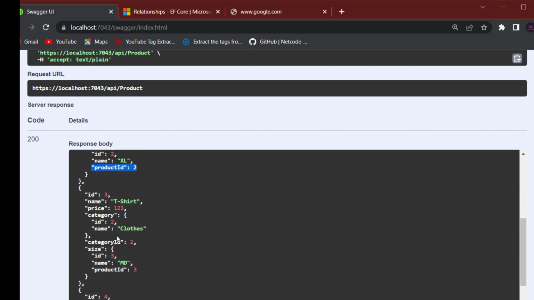So as you can see, this is 1 1 1 1 1. One product may not have 2 sizes. I believe this is clear. Now let's tackle the many-to-many relationship, and that's going to be the third relationship that we're going to work on.